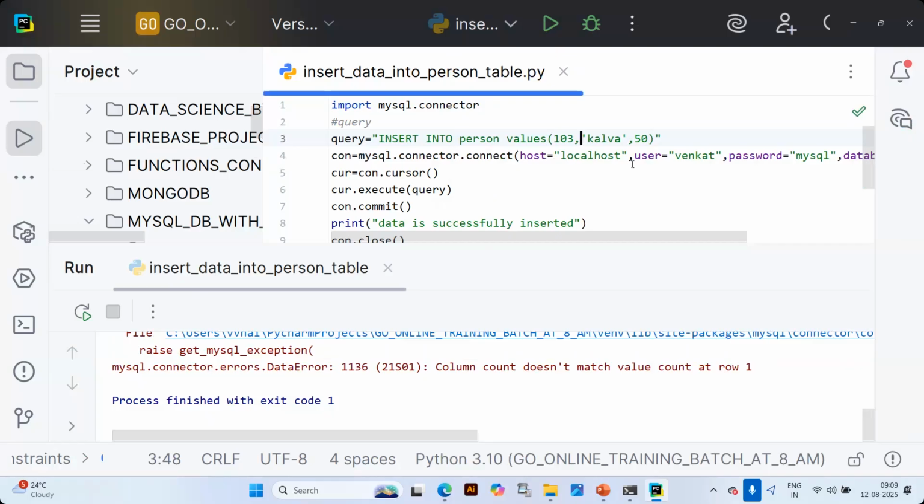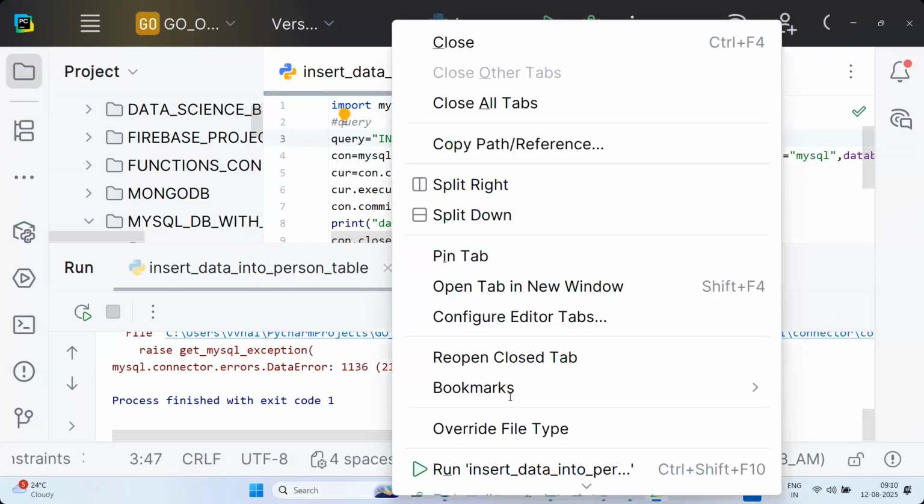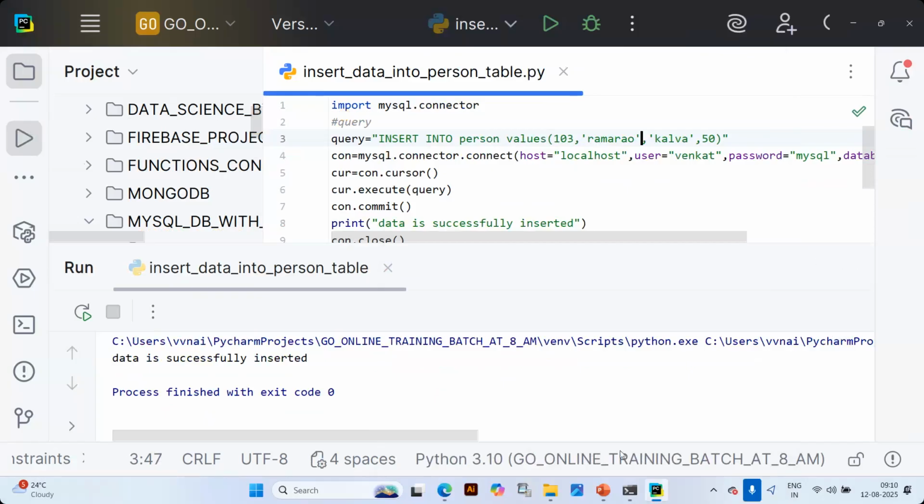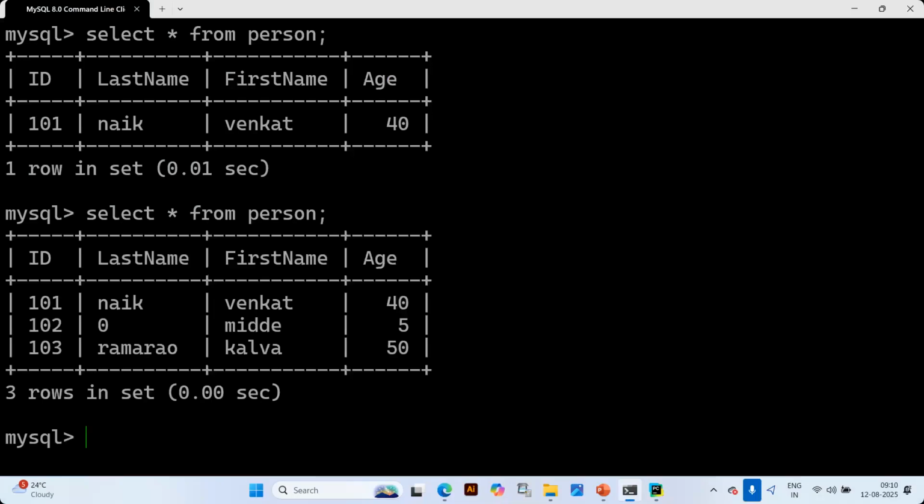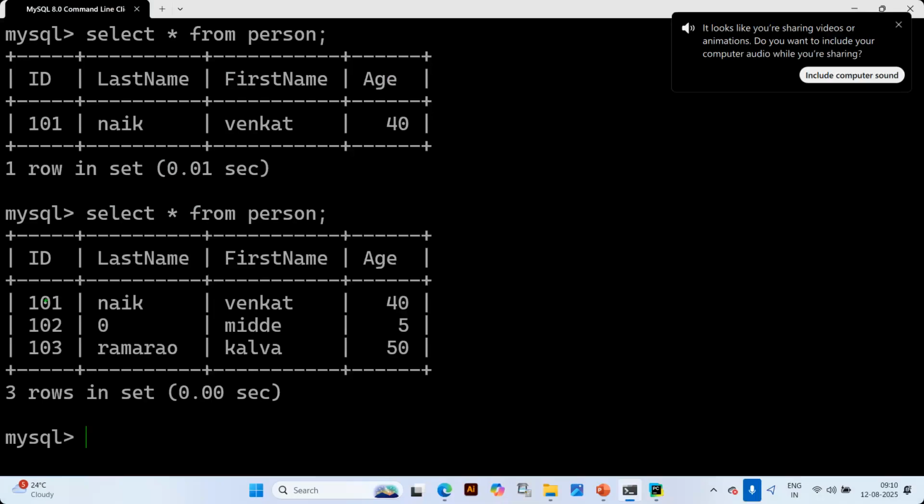So if I try to give Chandrasekhar, Ramarao, here within the double quotation we shouldn't give another double quotation. Therefore it is throwing an error to you. Please try to keep it within single quotation. Now it will insert the third row also. The data will be successfully inserted. So if you look at it now, all the data has been inserted over here: 101, 102, 103, like this.